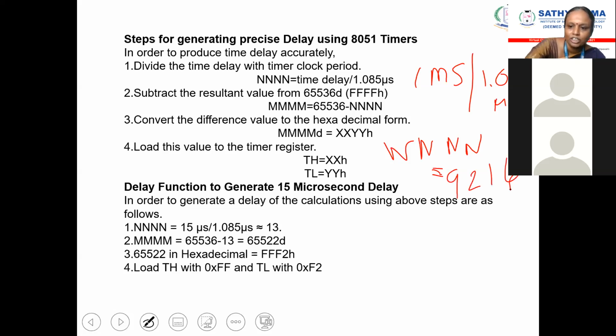9216. Okay. So now I have to subtract 9216 from 65536. What is my value after the division and subtraction? 56320. Are you getting this value? 56320. That I have to convert into hexadecimal.